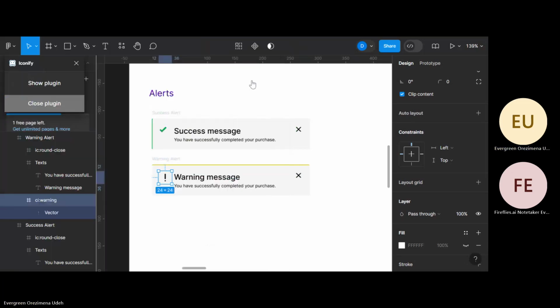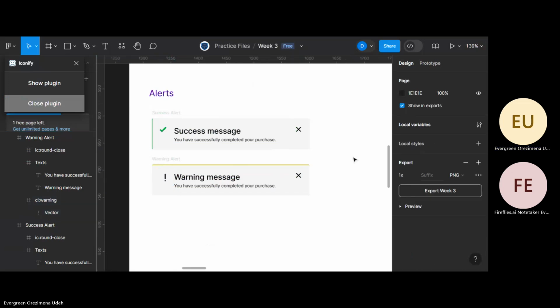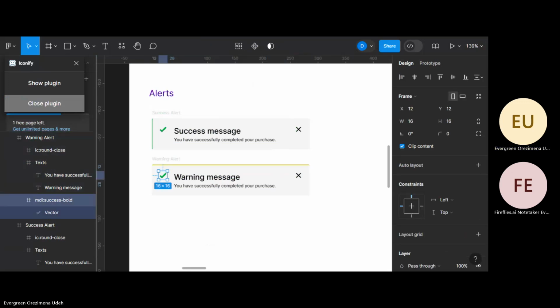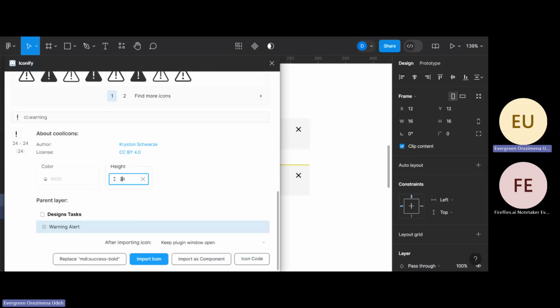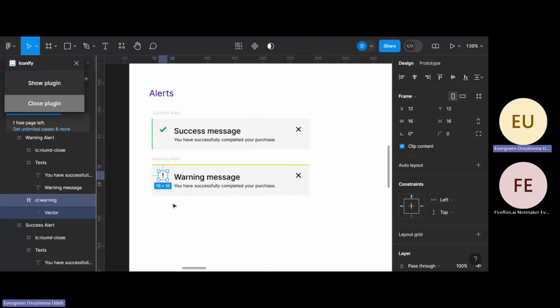Let me show you. It has been replaced, right? But remember that we need to scale it down. We could have done it from the plugin, so let me undo and show you how you can do this from the plugin. I'm trying to undo that action. Okay. Alright, so I'm going to show you the plugin, and this is what I've selected. I will come here and control the height. I want to use a height of 16, which is what we are using for our icon. And then replace again, and it won't be too big.